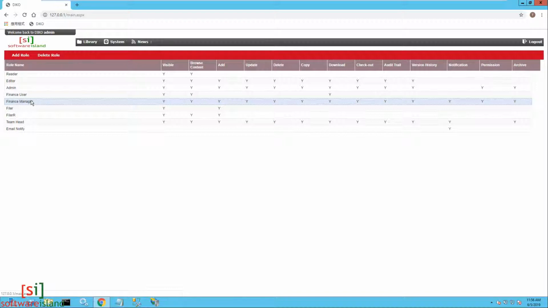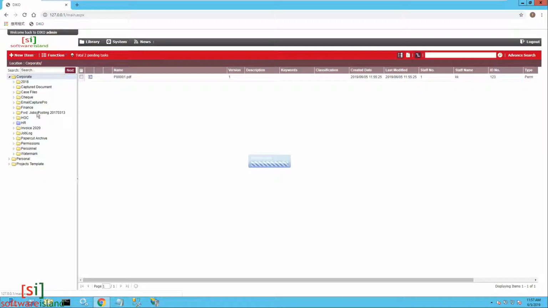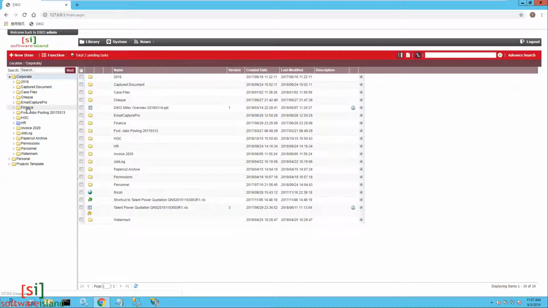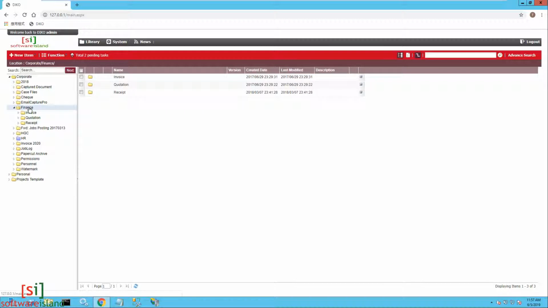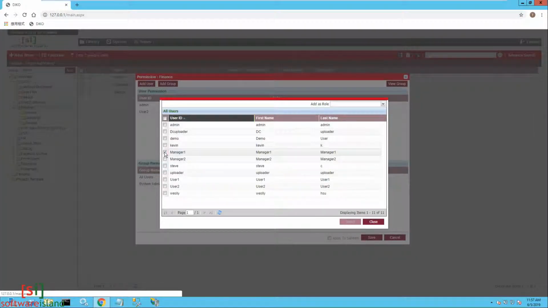To apply this to a sector, let's go back to the corporate library. As you can see, we have a finance folder specifically created for the finance sector to use. In our scenario, we do not want other sectors like sales or human resources to interact with or even see the finance folder, as it is classified. Right-click into the finance folder and select Permissions. We can add the Finance Manager, Manager 1, with the role of Finance Manager by doing the following.